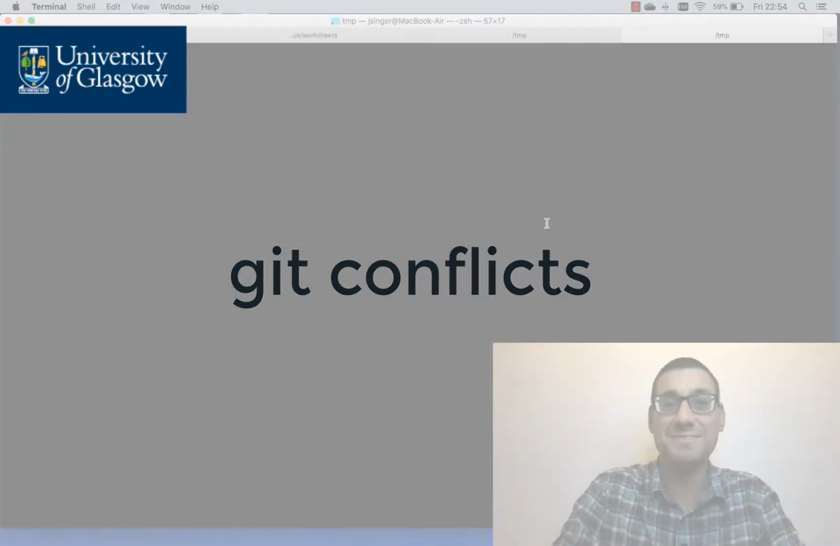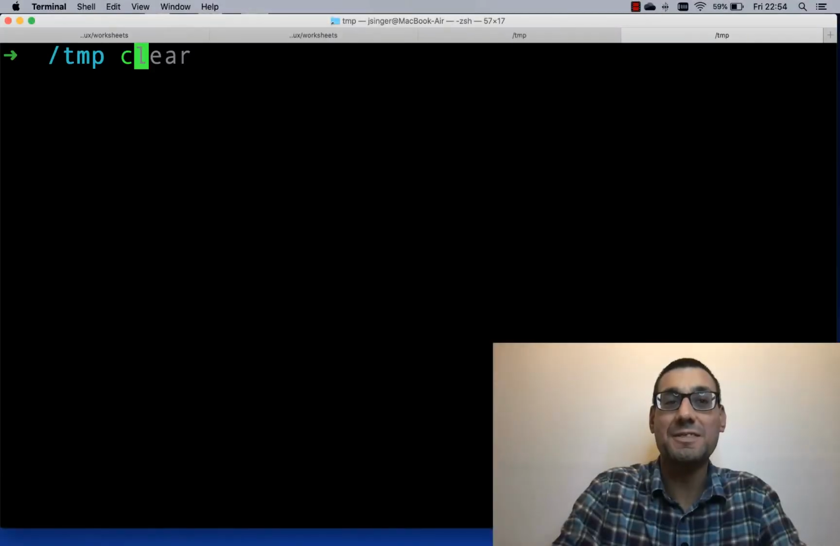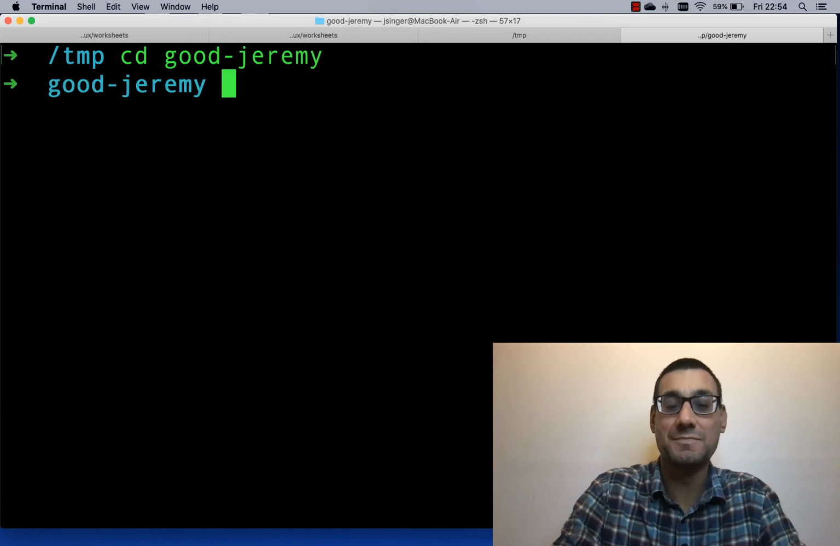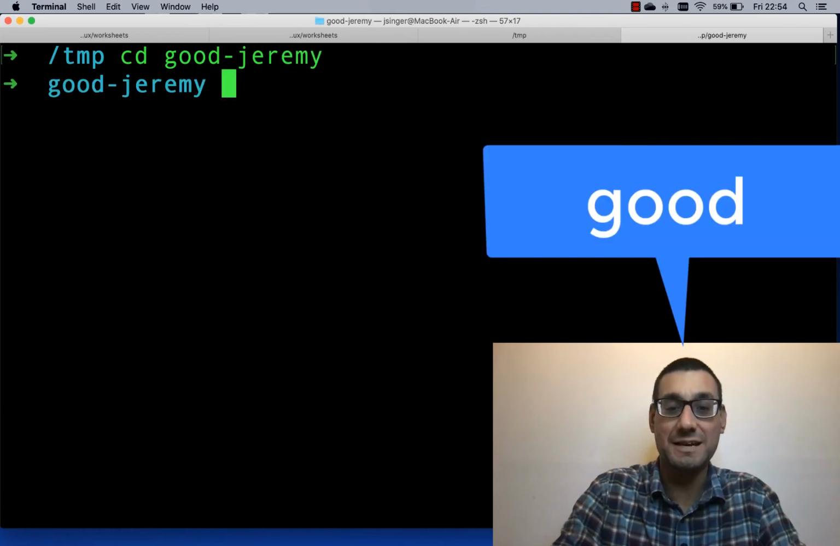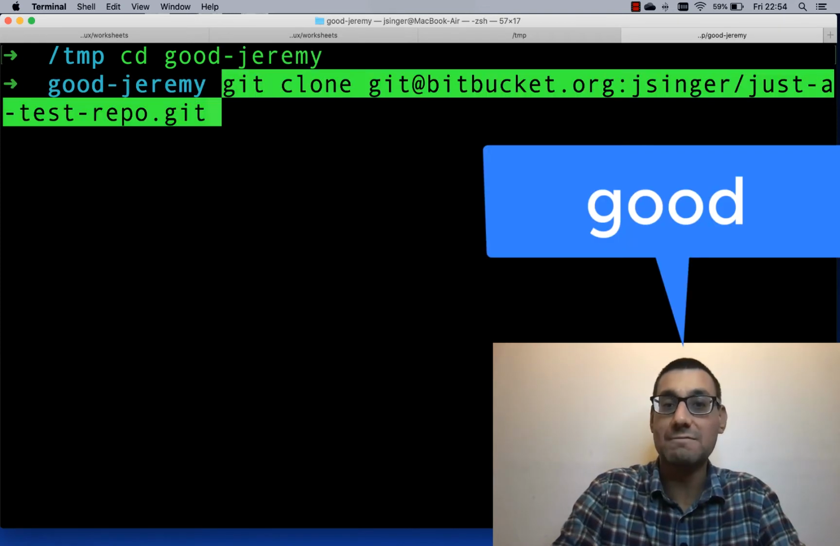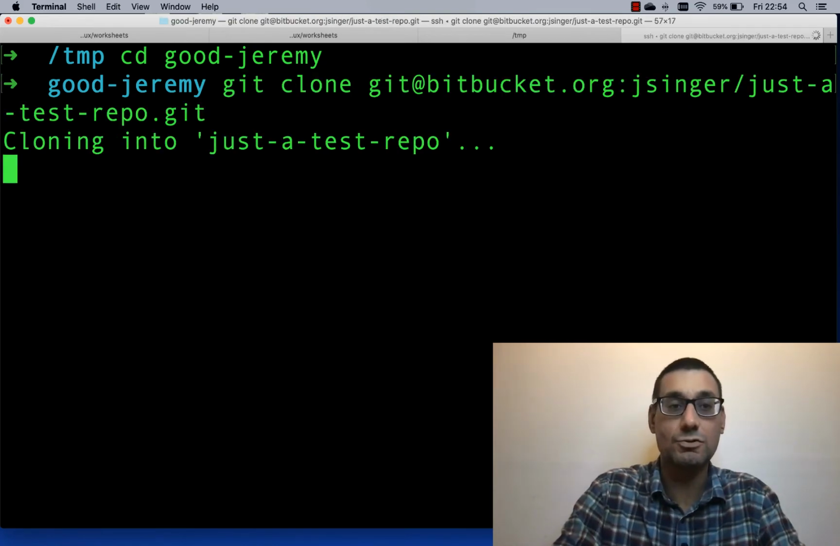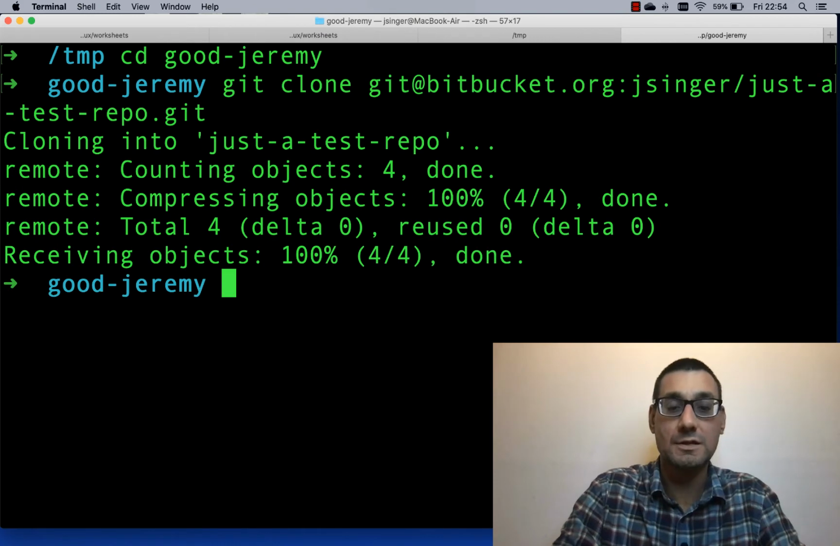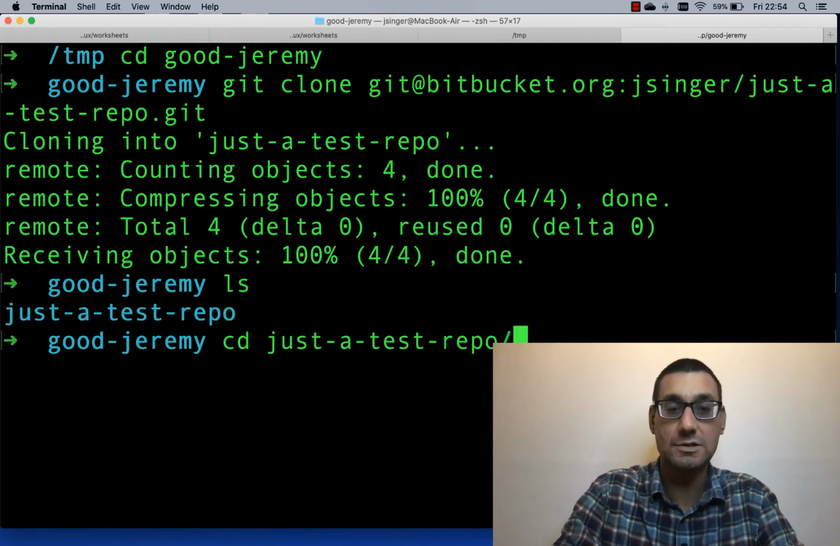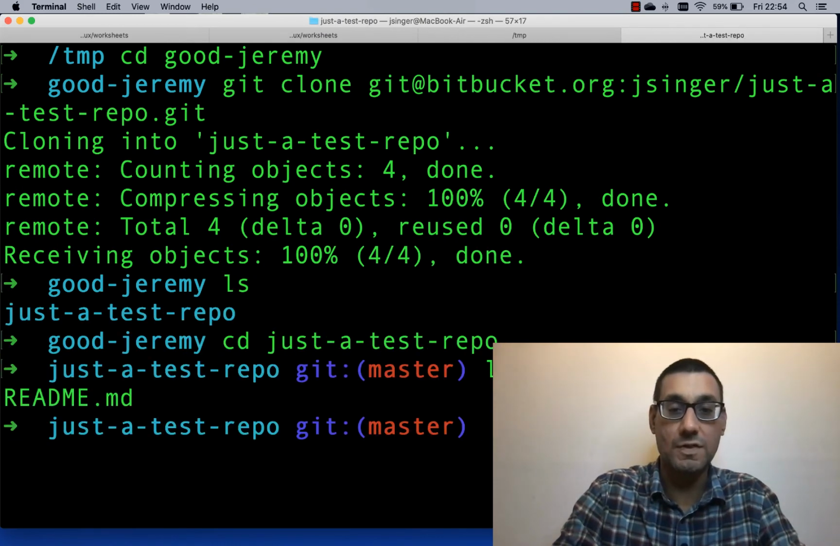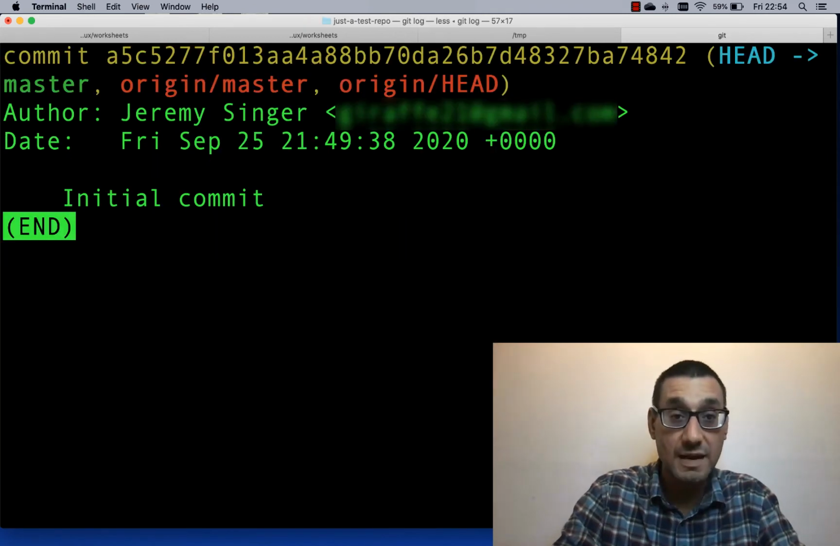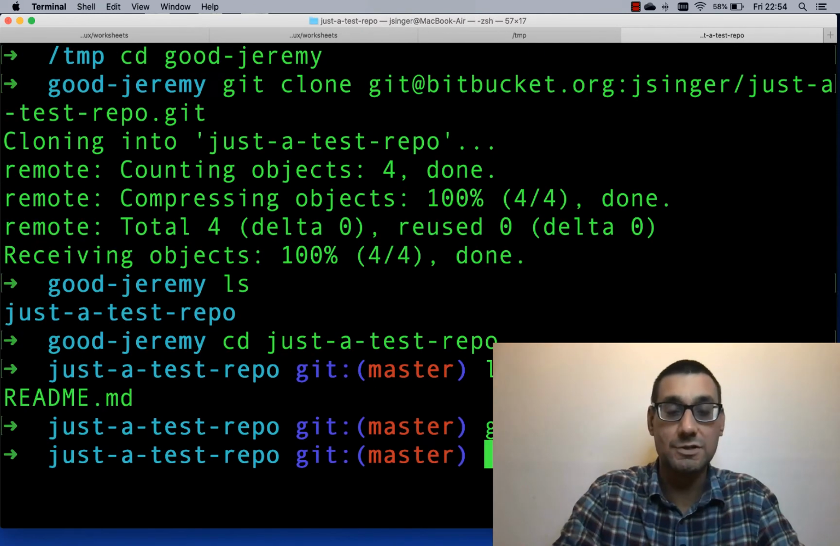Hi everybody. To start off with, I'm Good Jeremy, and here we are in this directory. I'm going to clone a Git repository. This is from Bitbucket rather than GitHub, but it's called Just a Test Repo. It's not very big. Here it is, Just a Test Repo, and all we've got in there is a README file. You can see there was an initial commit on Friday at 10 to 10, and that was just the README file itself.